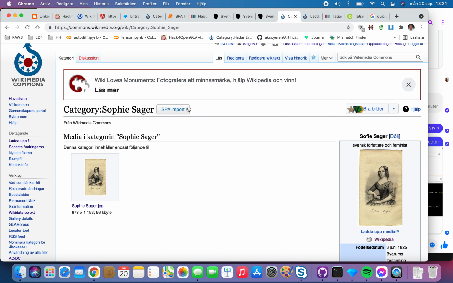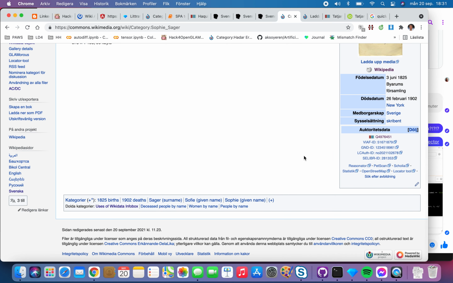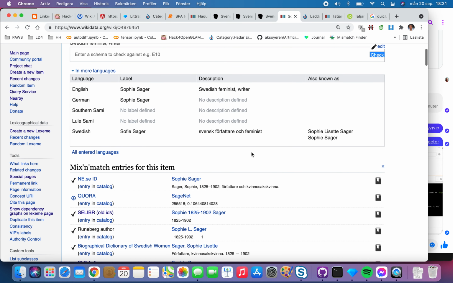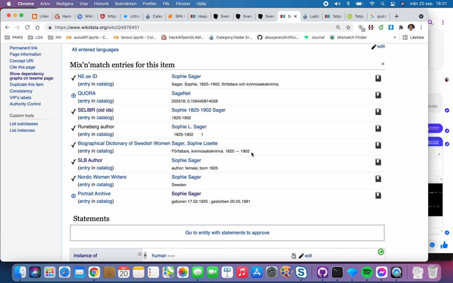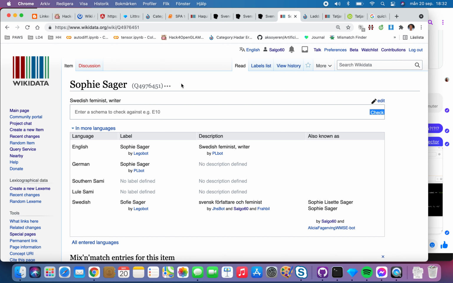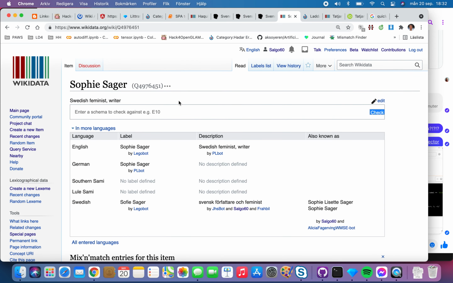So what I thought could be done is that if we are on a category that is connected to Wikidata, maybe we can do a lookup in the Portrait Archive and see if they think we have a match, or if it should be a button. So I'm thinking about that, and my coding skills have been better, so we will see what's happening. But that is the idea of this interaction.